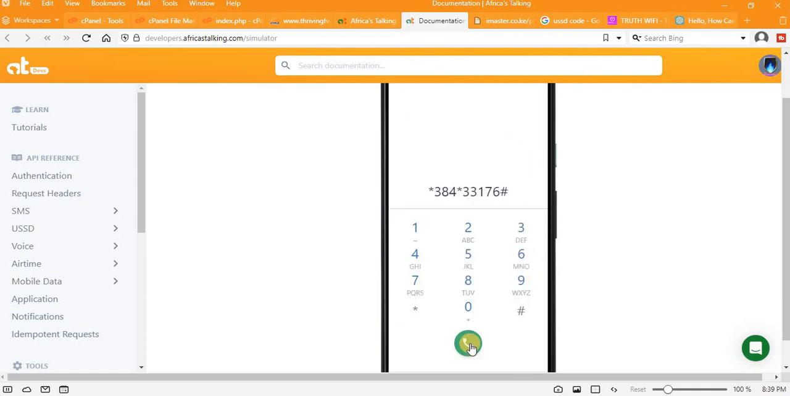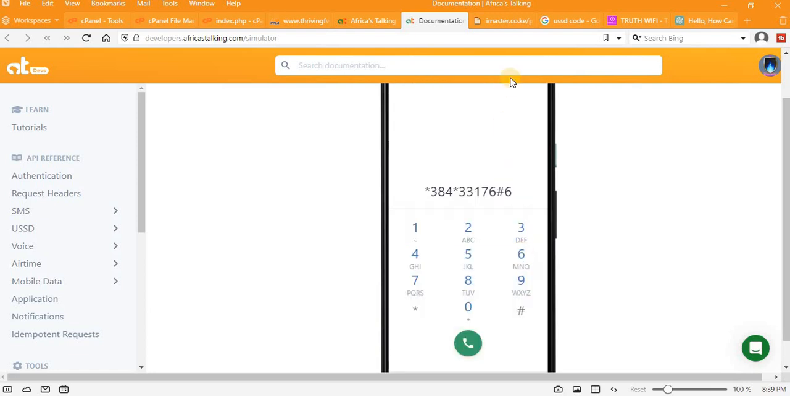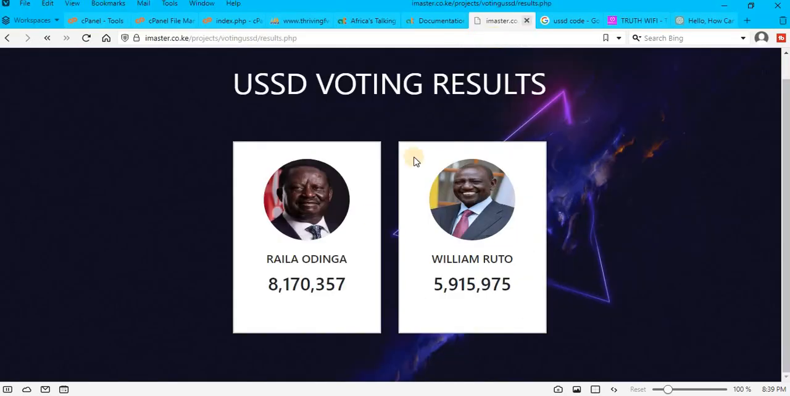So if I try to vote again like this, it will tell me, "Dear Dr. KE, you have already voted. Kindly visit IEBC website to see live results." And the IEBC website is this one. So here I want to refresh so that we can see if the numbers have increased. I've just refreshed here, you can see 58.